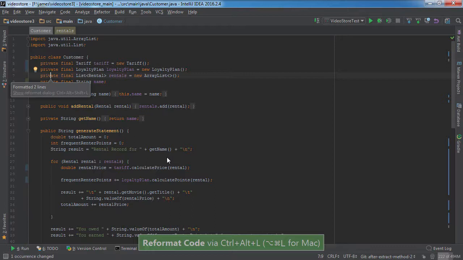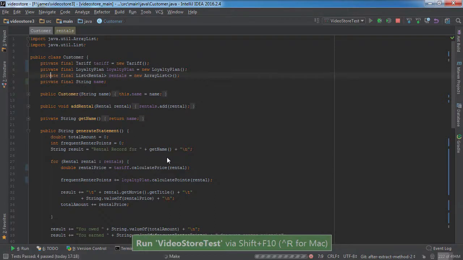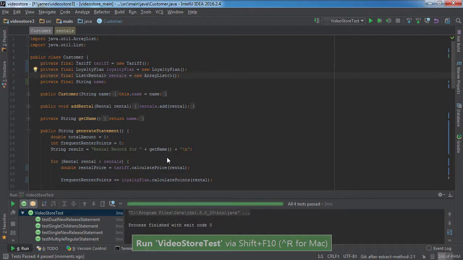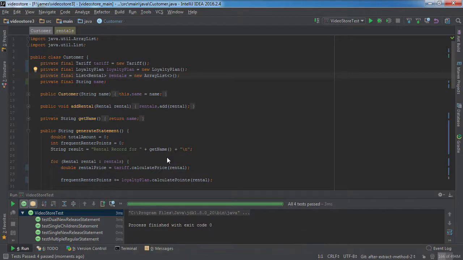Let's check the tests again. Shift F10. Good, they still pass. Notice that the external interface of this class still hasn't changed. In fact, there are no changes at all outside this file.